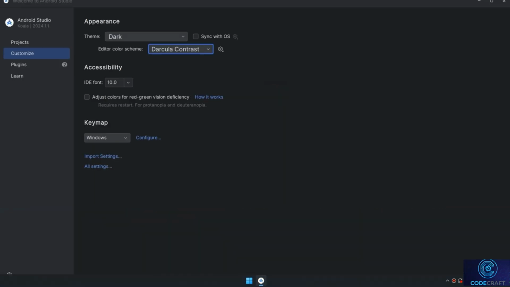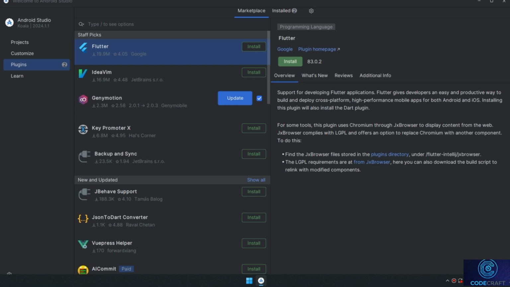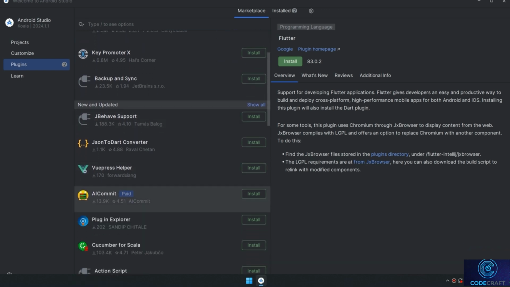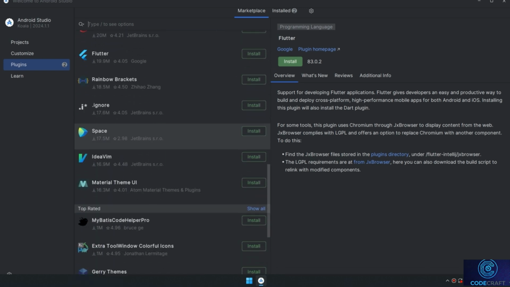The third tab is the Plugins. The Plugins tab lets you add or manage plugins to extend Android Studio's functionalities. Here in the marketplace, you can browse, search, and install plugins from the JetBrains plugin repository. For example, you can install the Flutter plugin, the Genymotion, and other plugins.